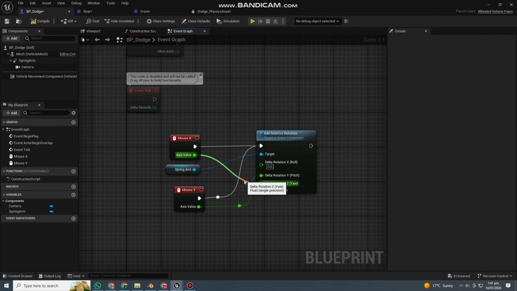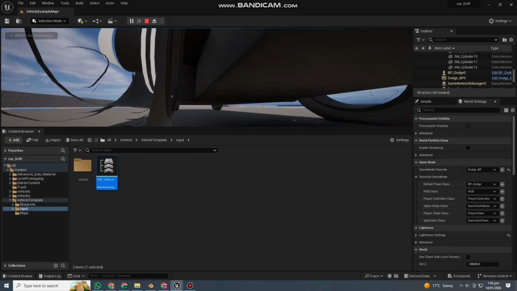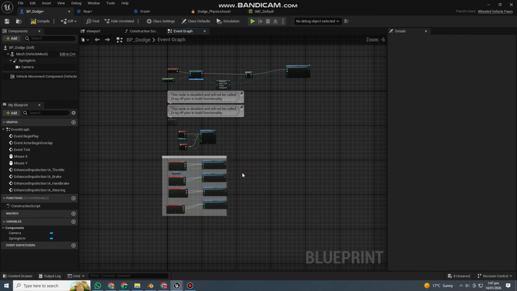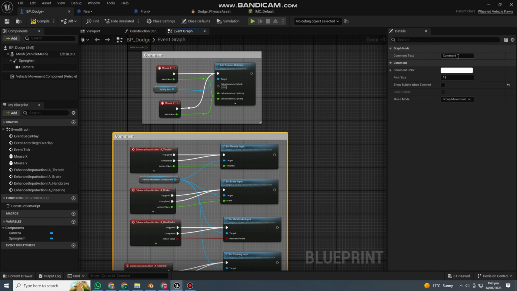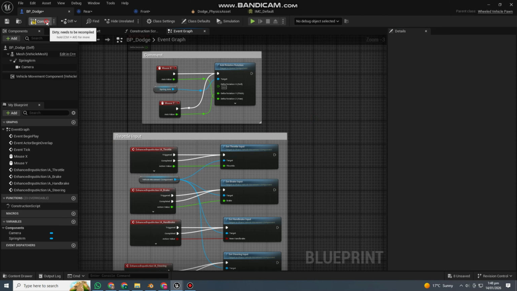I built a system like this, but it's mostly the default setup. Since I'm still new to this, I don't yet know how to create a fully custom system. Anyway, all of this is done now, so it's time to press play and test the game.